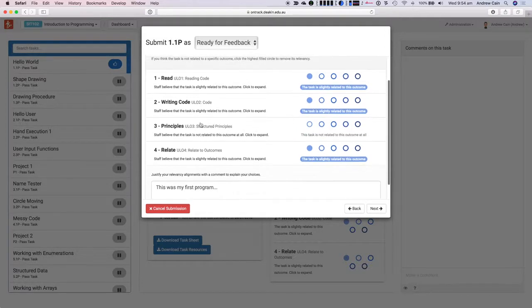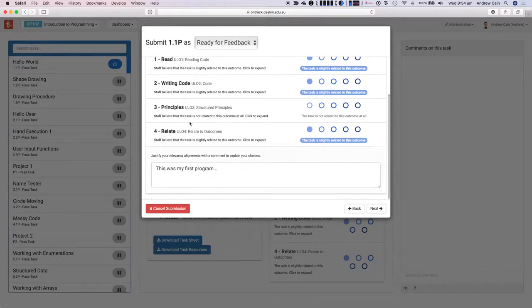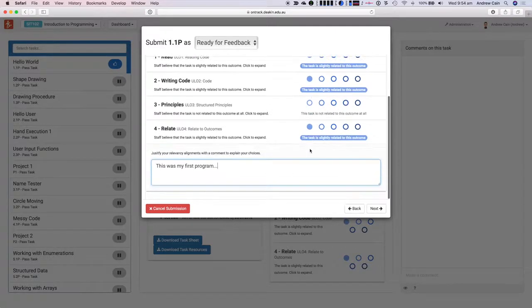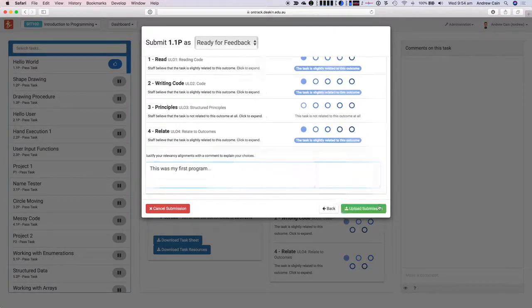We didn't really talk about the principles of structured programming at all, so it's not really related to that. And did I have to relate it? Well, of course, I'm doing this task, so this is definitely related to me reflecting on my tasks. What you want to do down here then is write a short reflection based on what you learnt from the task. Two or three sentences would be well enough. So you could say something like, this was my first program, it was really interesting to see how this worked, or whatever you felt you got out of the task. You can try to indicate why you've put these in there as well, as part of that reflection.